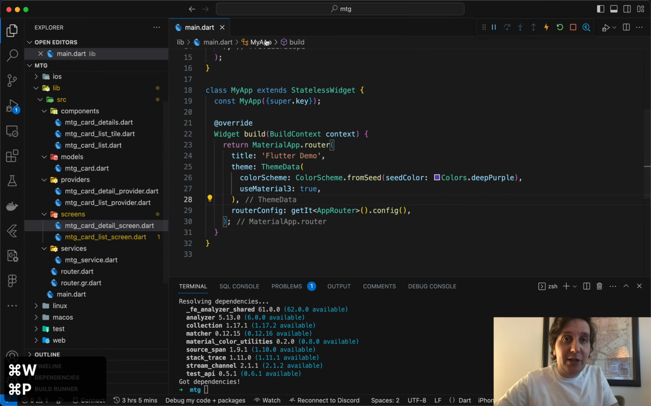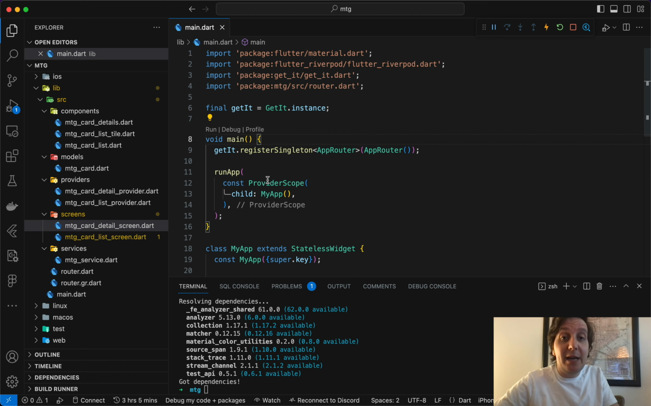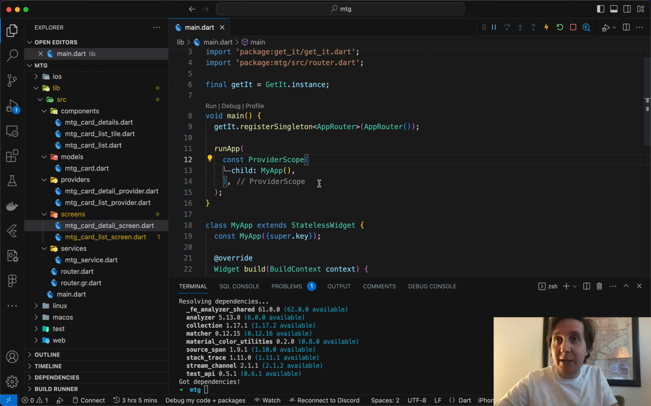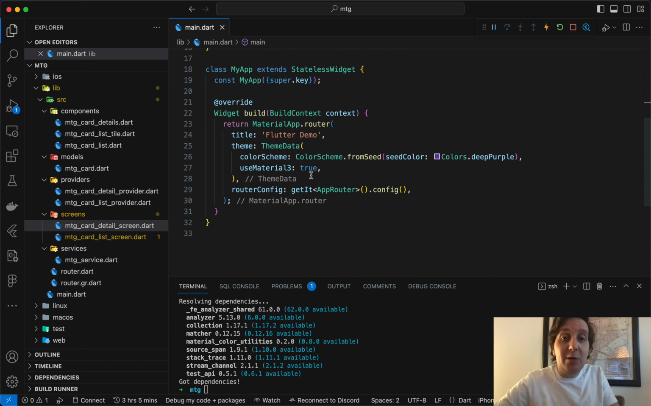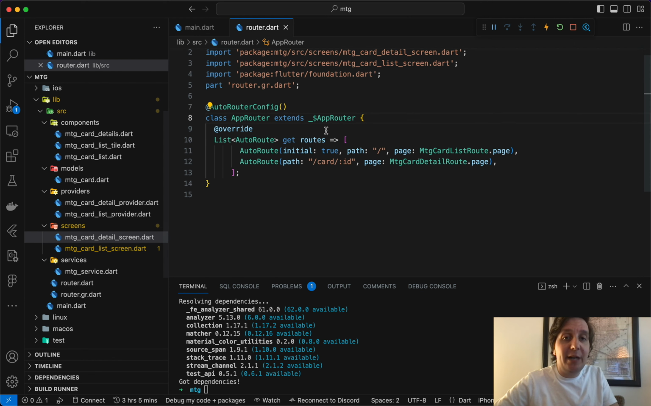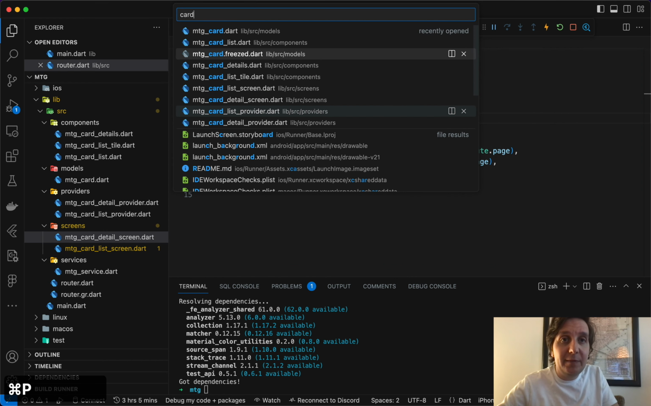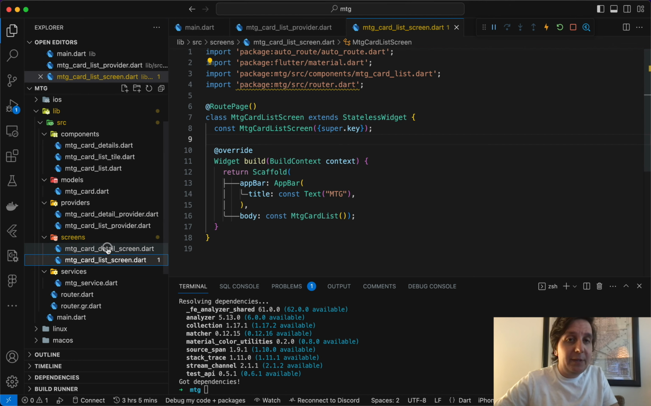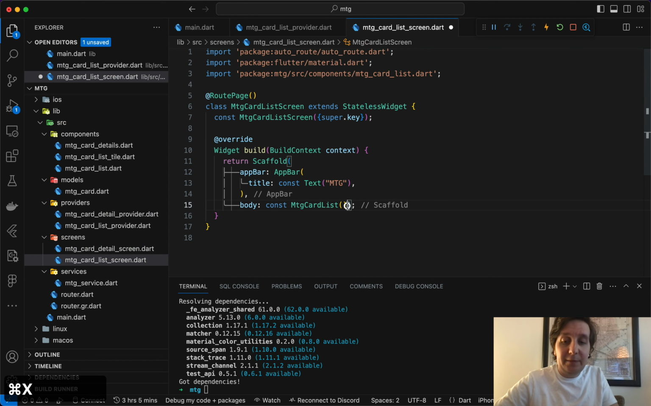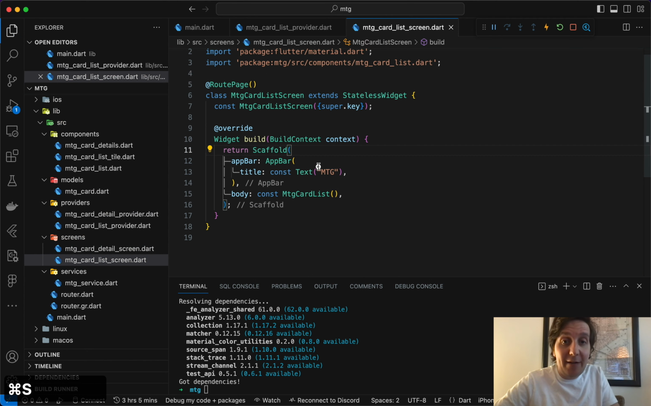Our main.dart essentially starts with just registering that singleton, and then we run the app with a provider scope around it, which allows anything within it to have access to Riverpod's providers. And here, instead of using MaterialApp, we're using MaterialApp.router so that we can pass in our router config. Now our router itself just has a list of a couple routes, which are auto-generated based on using the decorators in our different screens. So we decorated this with RoutePage, and that's just something that the generator is looking for to create all the things around it.